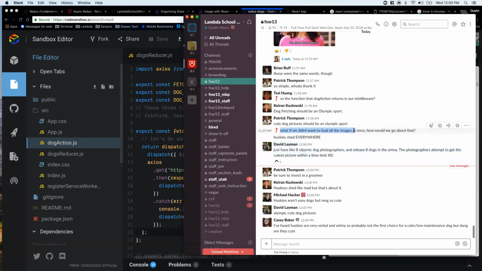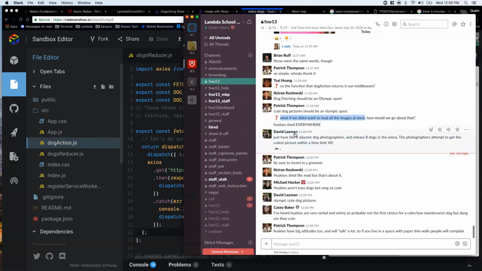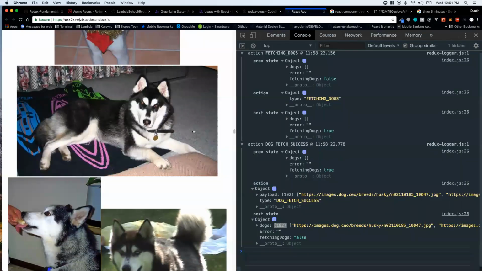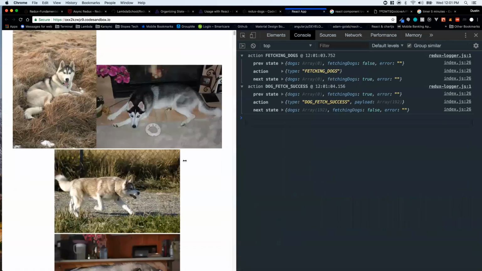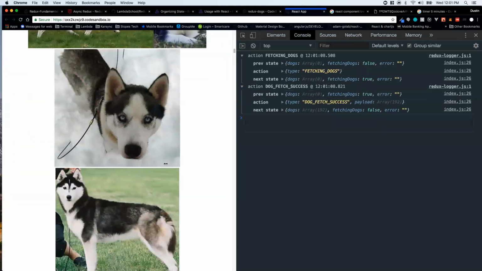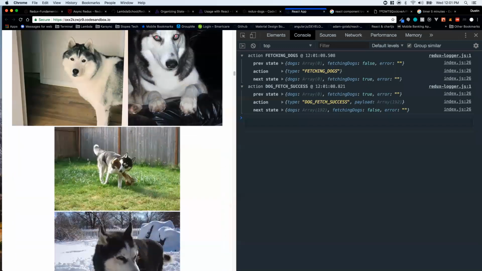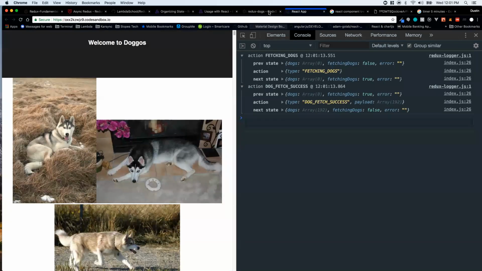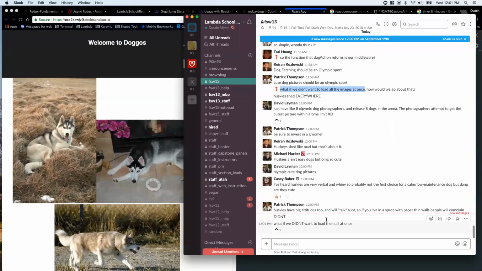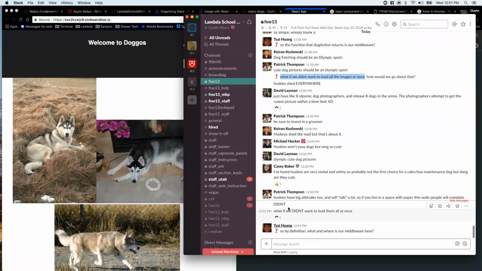What if we want to load all the images at once? That's what we're doing. Can you clarify that question a little bit? We do load them all at once.